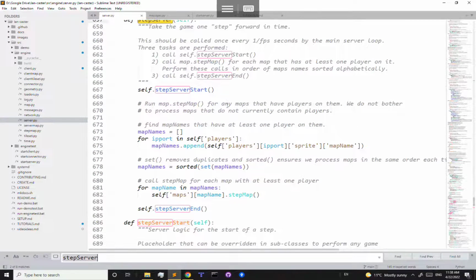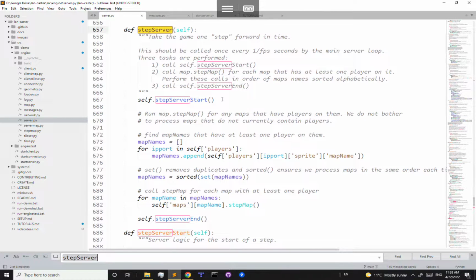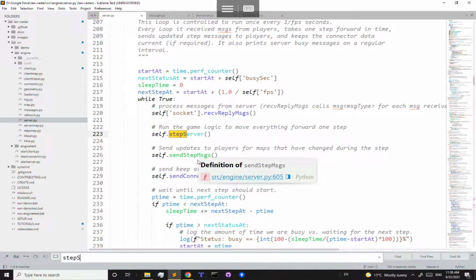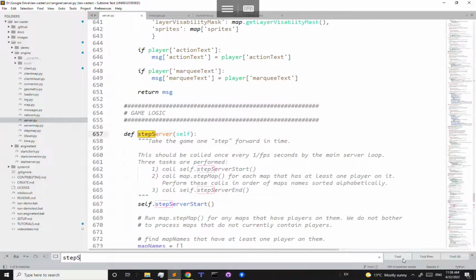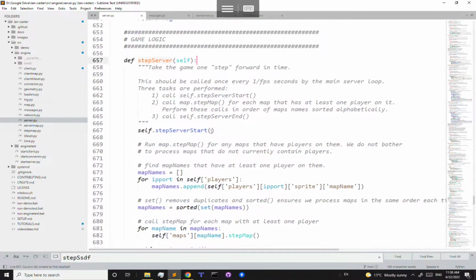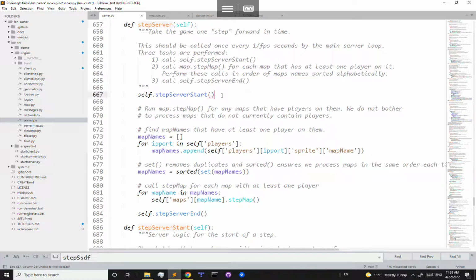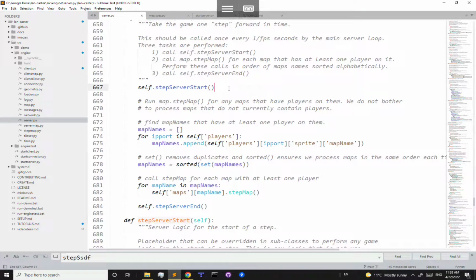So the step server does several things. The first thing it does is global game logic stepping. Whoops, I just lost what I was searching for. Step server, and let me just make this so it doesn't do anything. Okay. So the first thing it does here is global game logic. So this would be logic, this function call, which you can extend for sure or override. It will check to see if the game is ended, for instance, or anything like that. Anything that's global game logic, logic that doesn't apply to a single map.